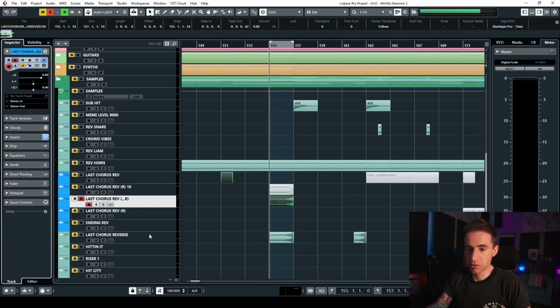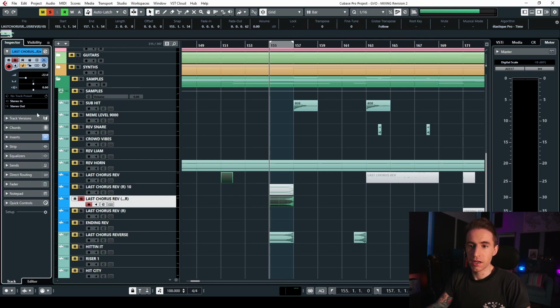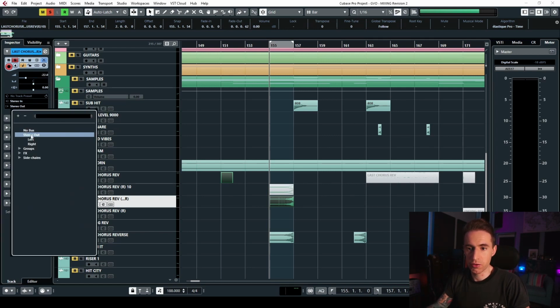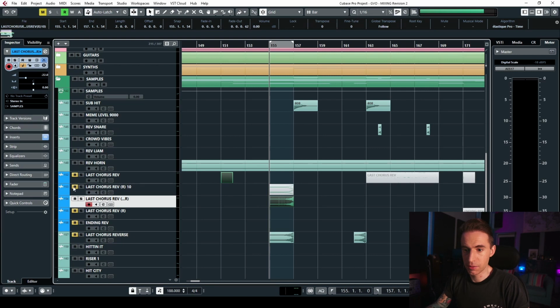So now let's put that in context with the rest of the song. And I'm going to make sure it's turned down quite a lot because it's going to be pretty loud. I'm going to send it over to my samples track, bus, I should say. And now we're going to have a listen to that with the rest of the song.